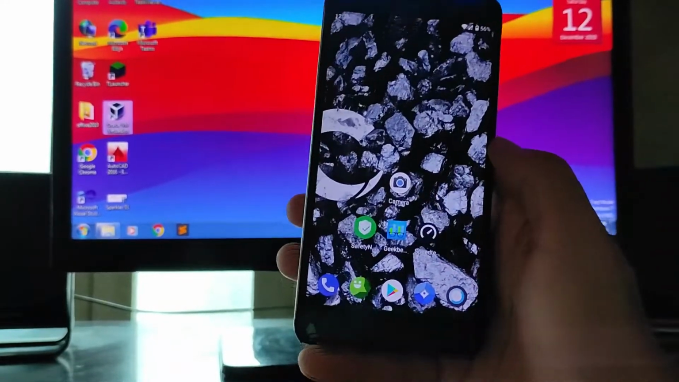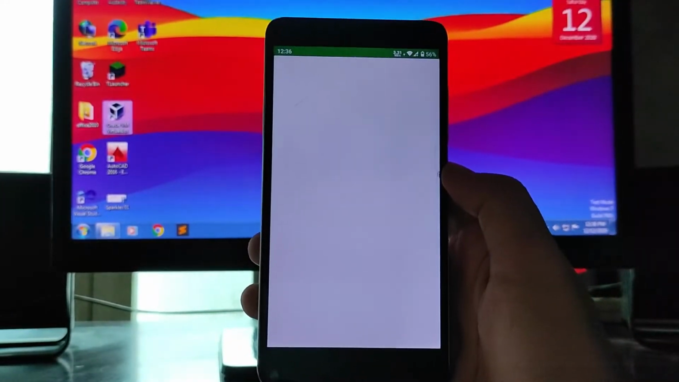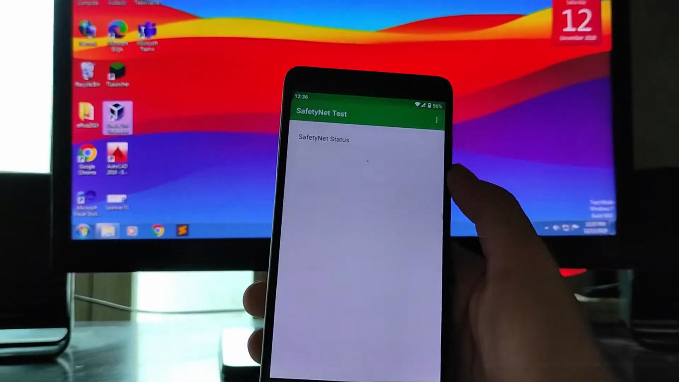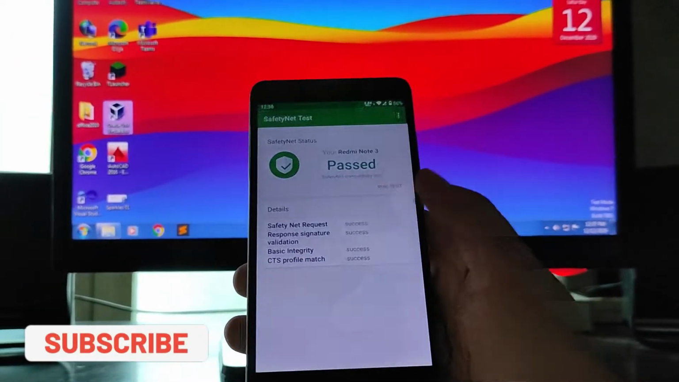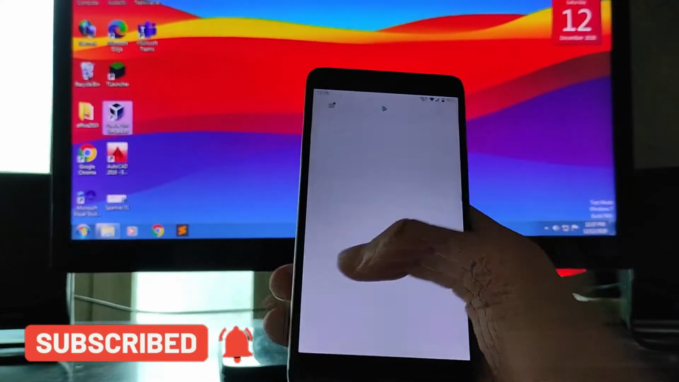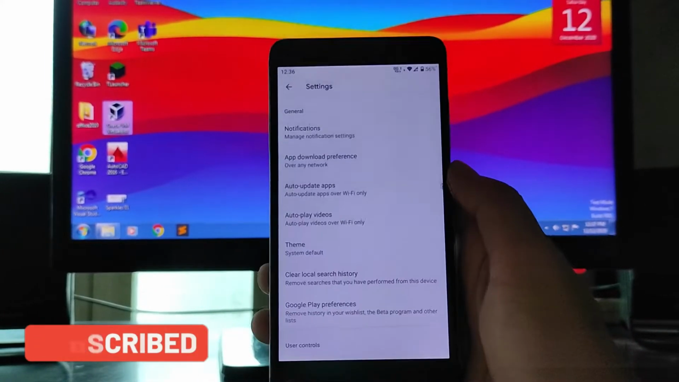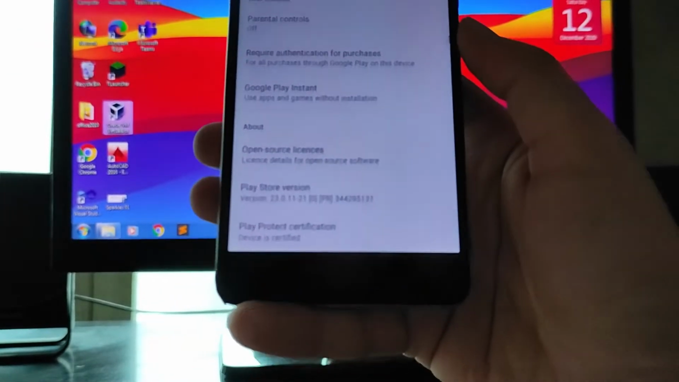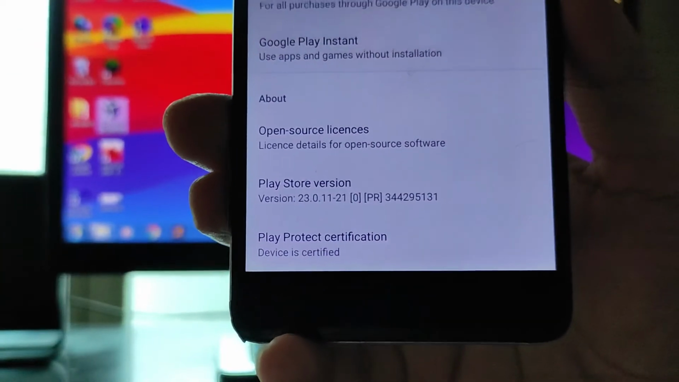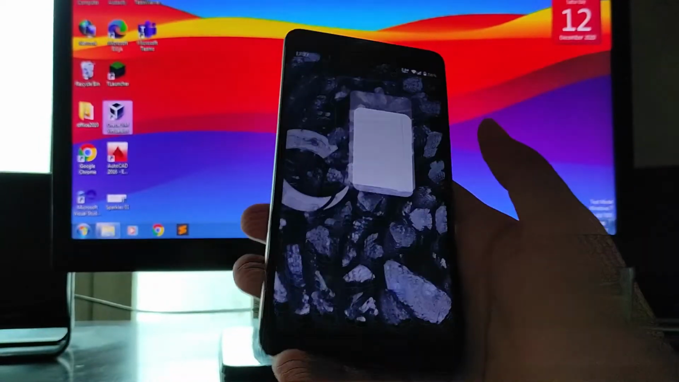Okay, then talking about SafetyNet status, here also there is good news that SafetyNet has passed. SafetyNet status has passed, and the Play Store here is also certified, so no worries. As you can see here, Play Protect certification, device is certified, so no worries with that too.